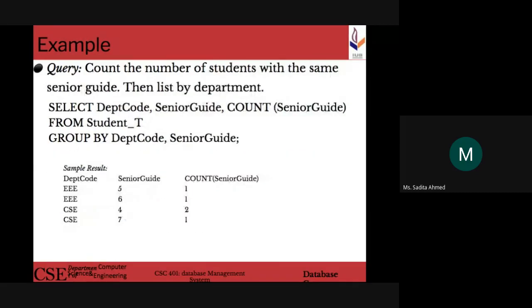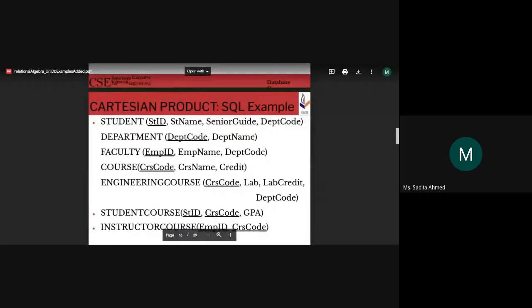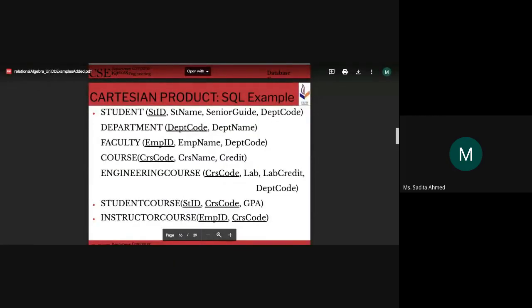Okay, fine, let's move on then. So this is for the UnityB example. Remember the UnityB schema. Let's take a look at it once again. This was our UnityB schema.